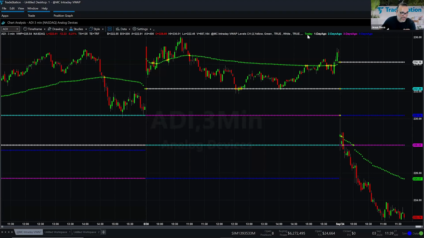Notice that green is today, which is what we looked at right now. The white is 1 day ago. The cyan 2 days ago. Magenta 3 days ago. And the dark blue is 4 days ago. So all these lines right here is what the VWAP was at the close of that trading session.